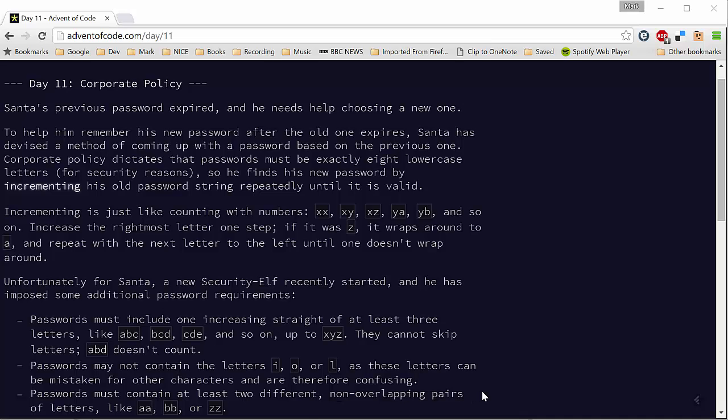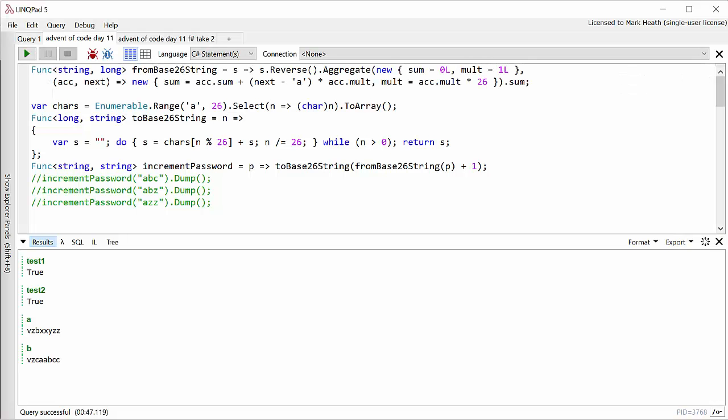So let's have a quick look at how I solved this initially in C#, and we'll look in LINQPad. Basically, there are 2 parts to the problem. The first part is generating your password candidates by incrementing the current password, and the second part is then checking those candidates to see if they're valid.